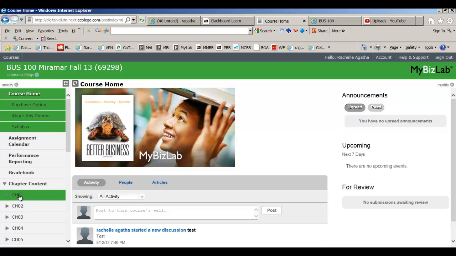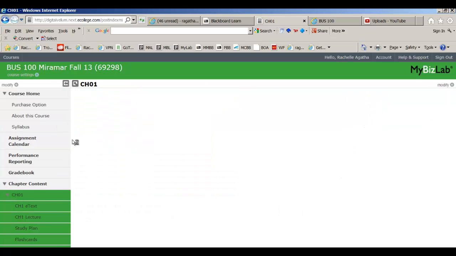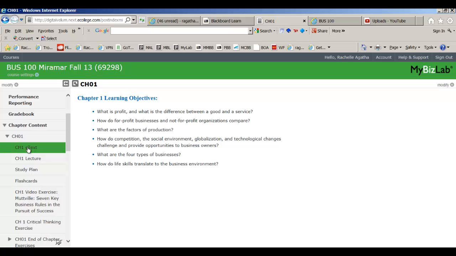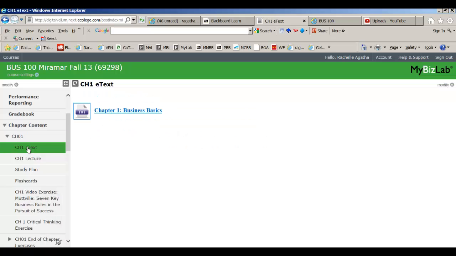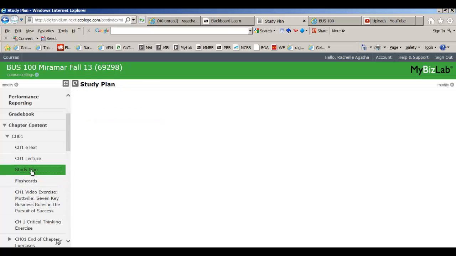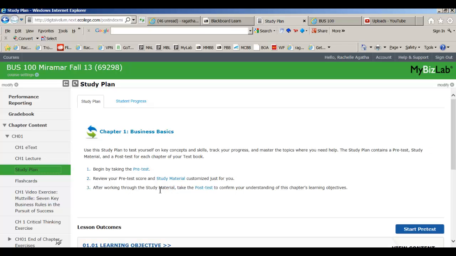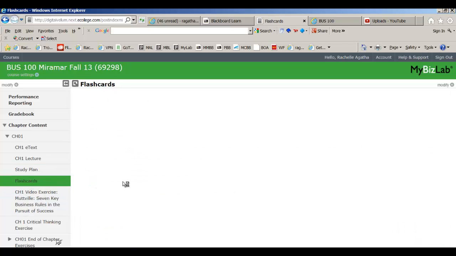you'll see that I had set everything up by chapters. So when you come in, you're going to do your homework inside the chapters. There will always be the e-text. If you bought the e-text access, there it is. There will be a narrated lecture, which when you click on it, it'll come up and it'll talk about the book. So you want to do that. There's a study plan. None of these are graded. These are just some pre-test, post-test study plan things. None of these are graded so far. And some flashcards.